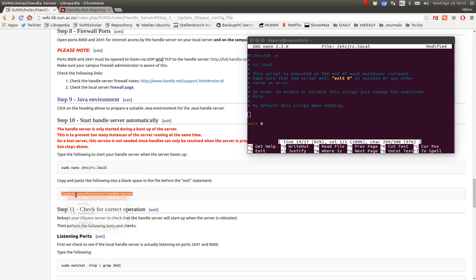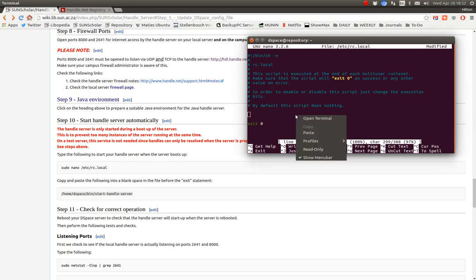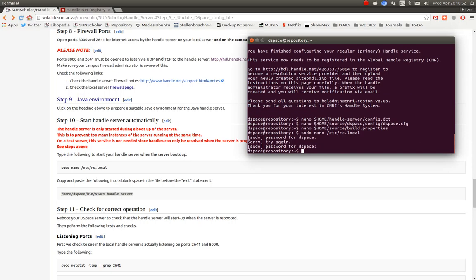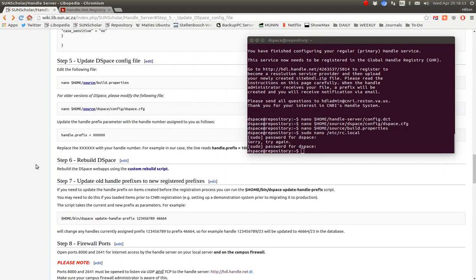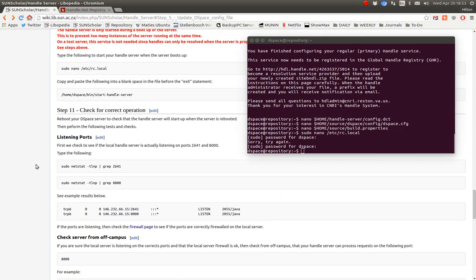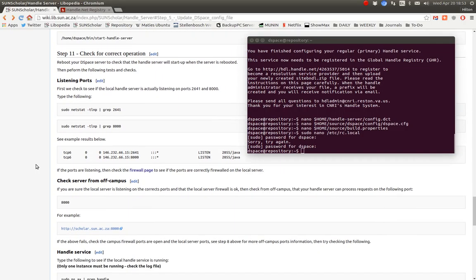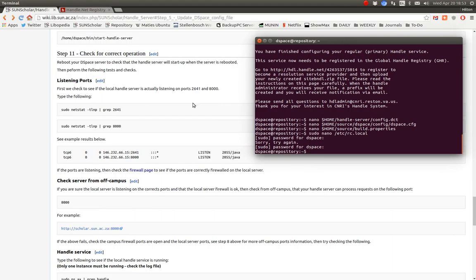Remember, we installed DSpace and all the code is in the home folder, and you paste that in there, and Control O and Control X. So now the next time the server restarts, the handle server will start. So that completes setting up the handle server. I just want to go through checking the handle server, if you have problems with it.